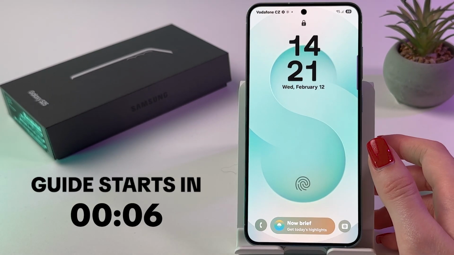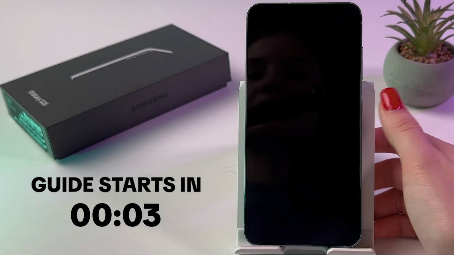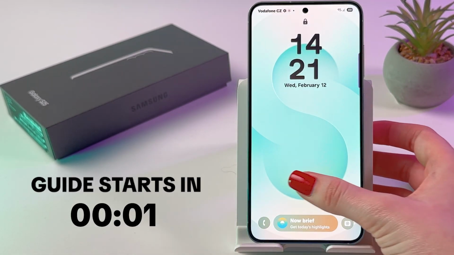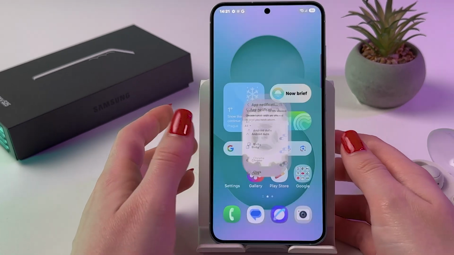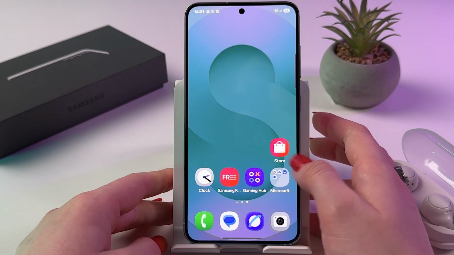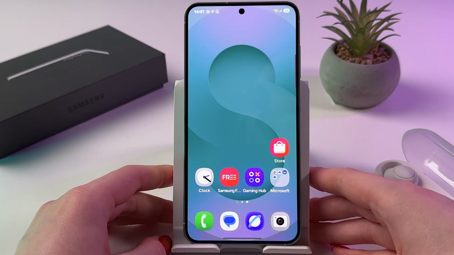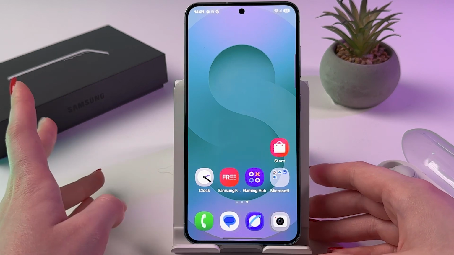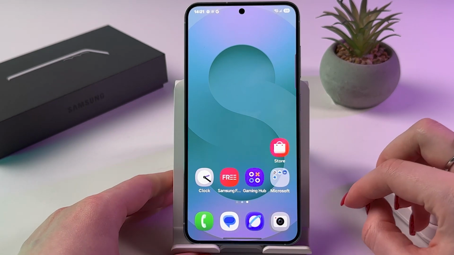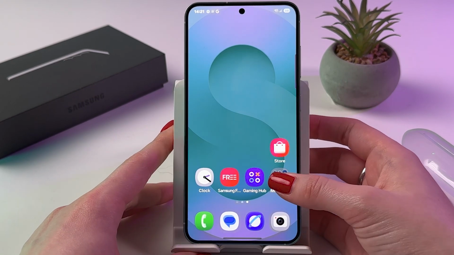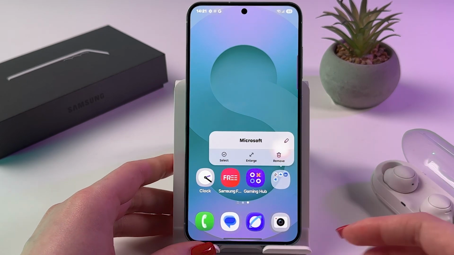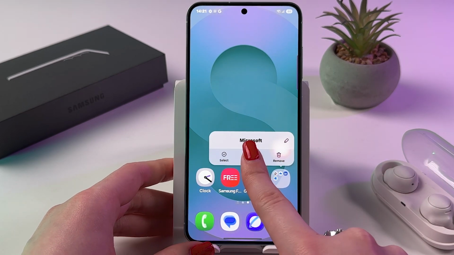Hi, if you wanna increase folder size on the Samsung Galaxy S25, then as a first step, let's go back to the home page and choose a folder we wanna resize. For example, this Microsoft one. For that, I need to press and hold it and simply choose this option, Enlarge.